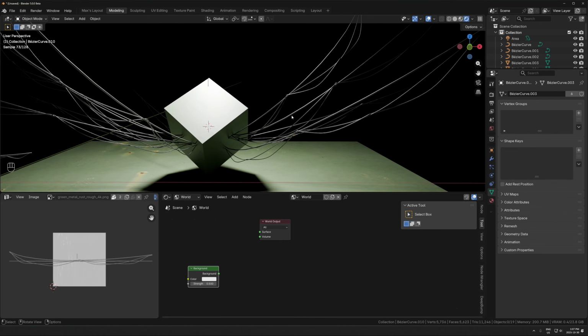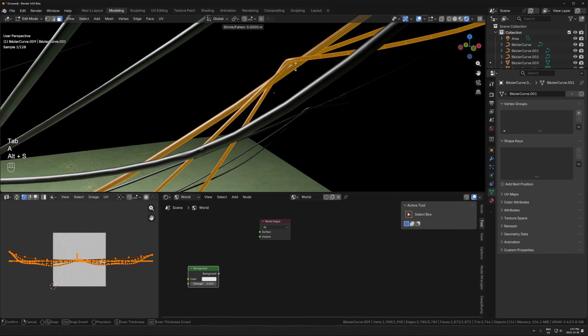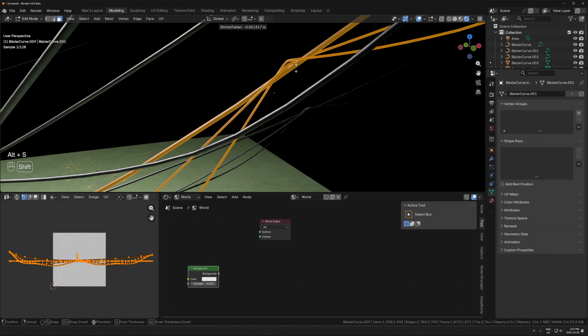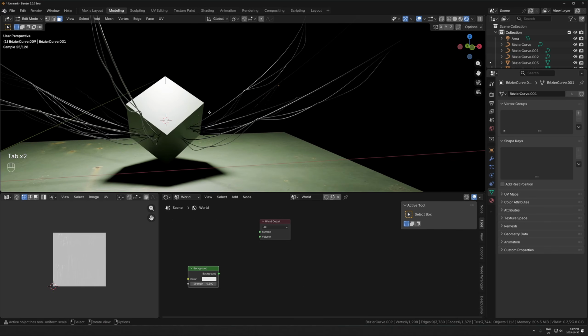If you found that you made them too thin or too thick, you can actually just go to edit mode on these and hit Alt S and then just hold Shift to slow it down. And you can actually just shrink it down like this. And then all of a sudden they're all thinner now.